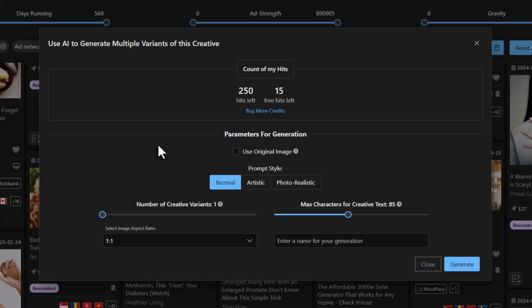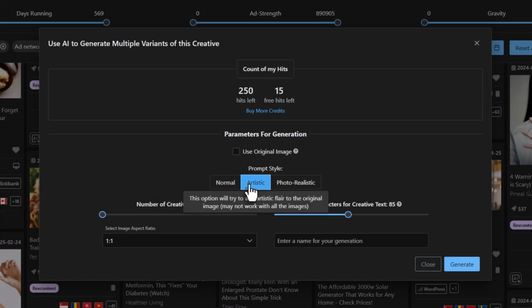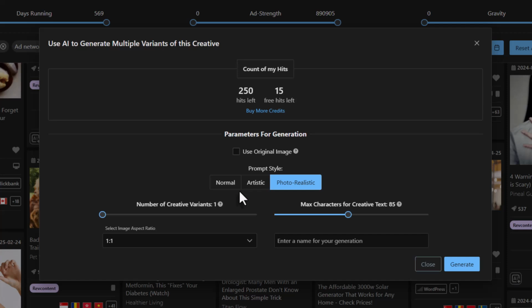Next, I'll choose a prompt style. There are 3 options. Normal, this is the default and works best in most cases. Artistic, this adds an artistic flair to the generated creatives, which is great for close-up portraits. Photorealistic, this creates a realistic image, perfect for turning cartoonish visuals into lifelike ones. For now, I'll stick with the normal style.